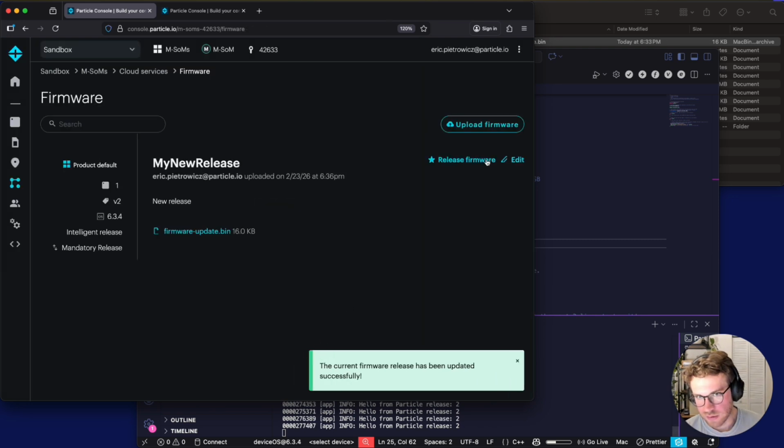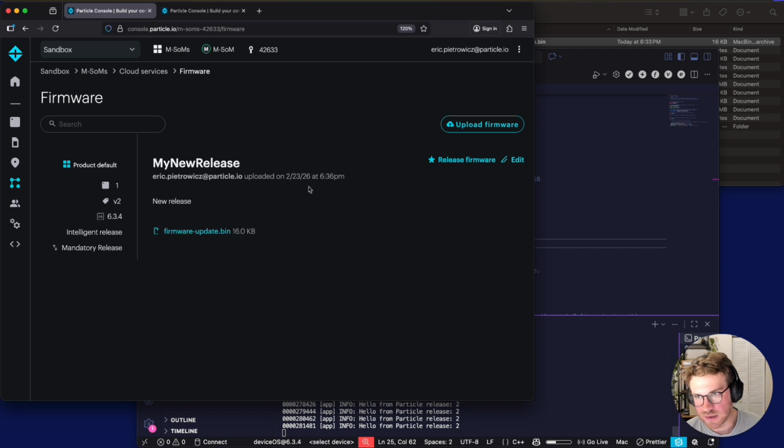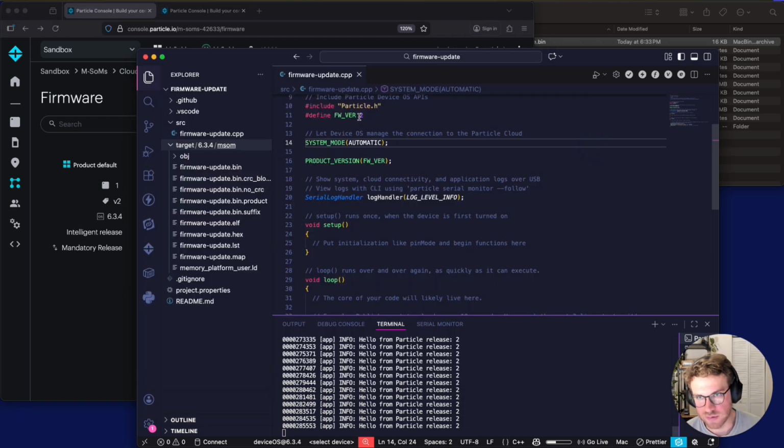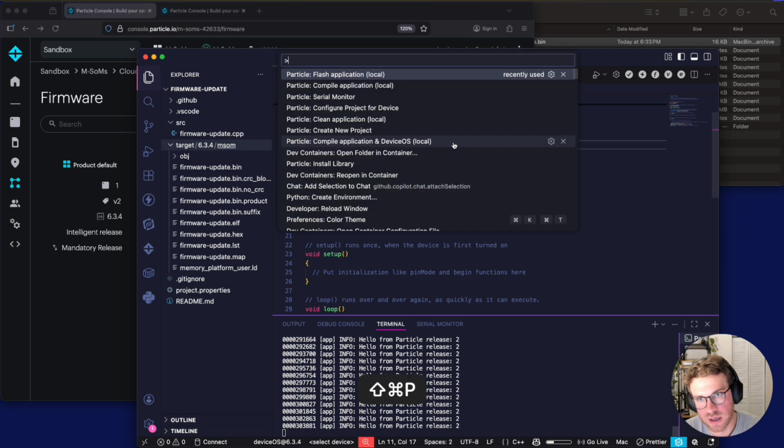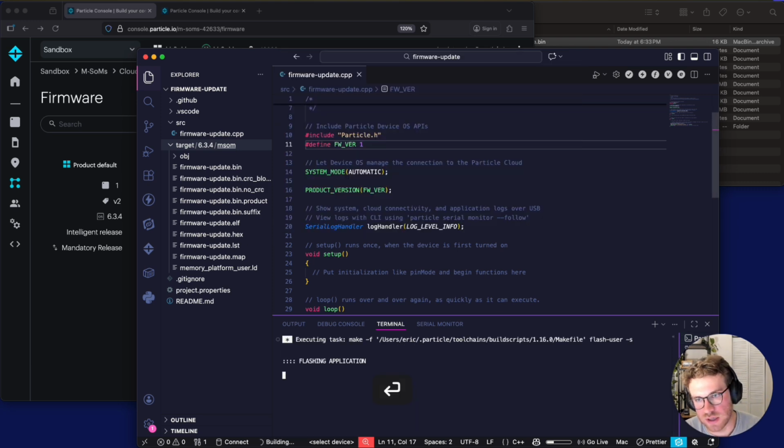Okay, so we've gone ahead and released it. We can see that it's our product default, it's an intelligent release, and nothing's happening. That's expected because it's the same version as what I have running locally. Now, let's try rolling this local version back one. So now it's going to communicate with the cloud that it's version 1. The cloud's going to tell the device that there's a new version ready and initiate the over-the-air update. So I'll go ahead and flash this application.